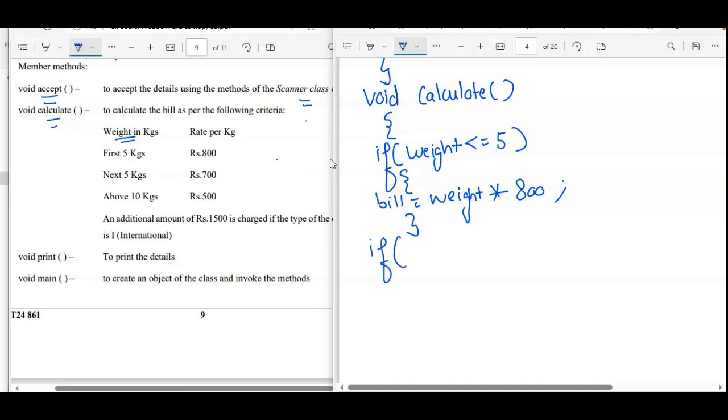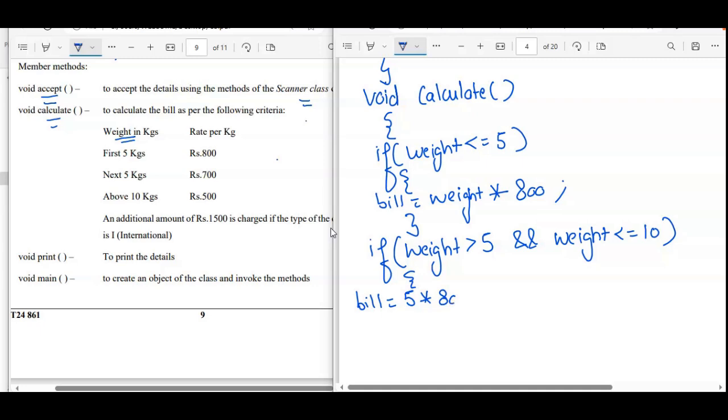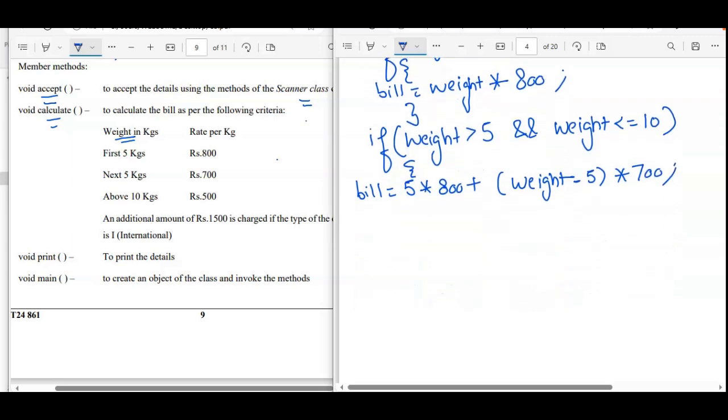Now next is if the weight is for the next 5 kgs. So 5 kgs are done. The next 5 kg means greater than 5 and less than or equal to 10. In that case, they are saying the bill for the first 5 kg is 5 into 800, and for the remaining, because you have already paid for 5 kg, it is weight minus 5 and the remaining you have to pay with 700. So this is also called slab based programming. If a condition based question comes, normally it comes from slab based only.